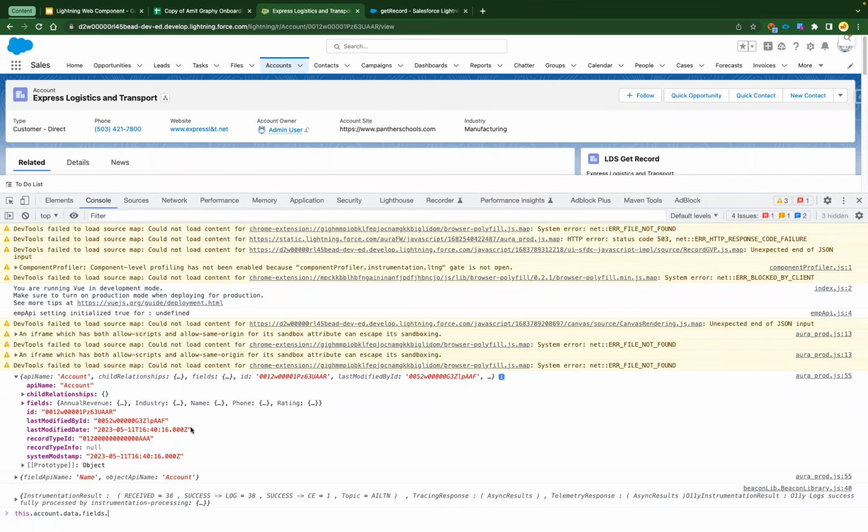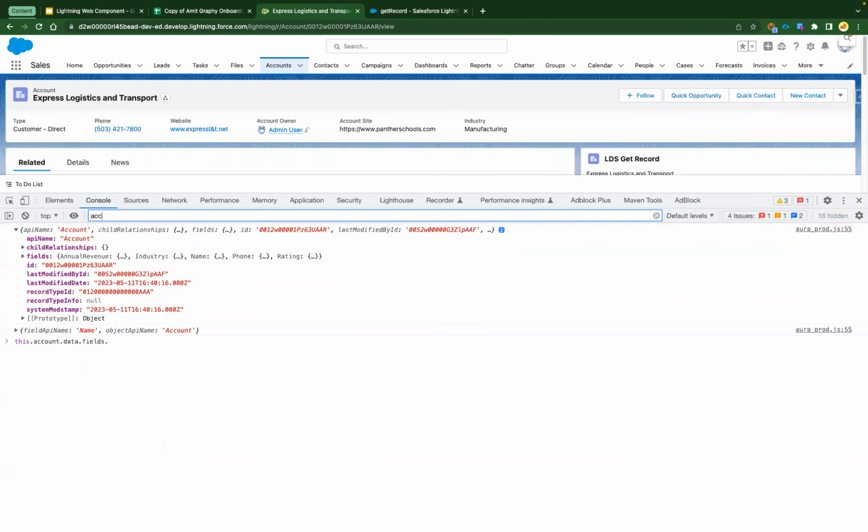I hope everyone can see, or maybe let me filter. Okay. Now everyone can see the console clearly, right?